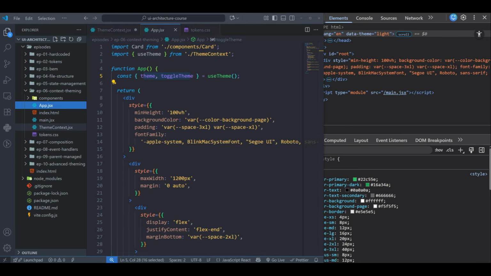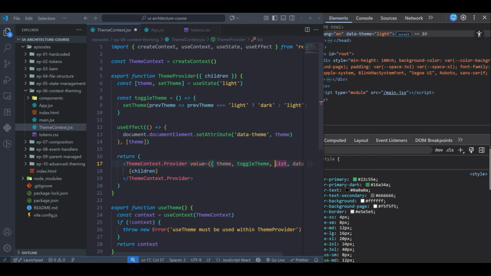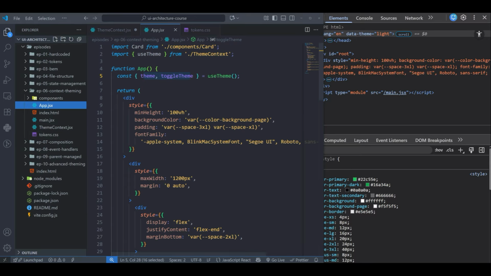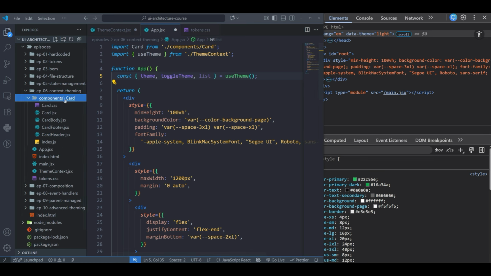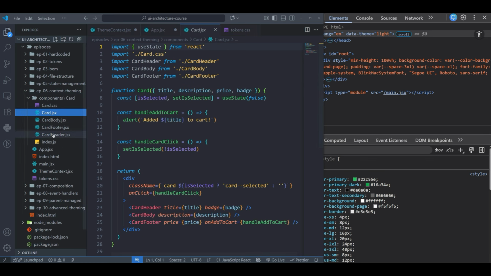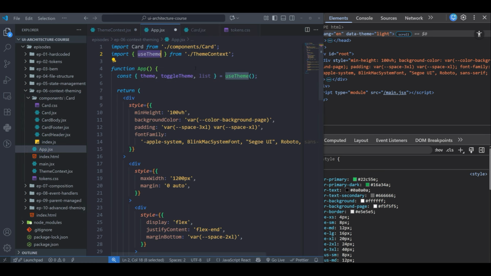Now let's say you want to access the list, you just add the list value in here, go to the app, you just say I want the list, and you have access to the list. If you want to have access to the list in the components, go to the component, import this hook and use it like this, and you will have access to that particular value. So this is our context API.